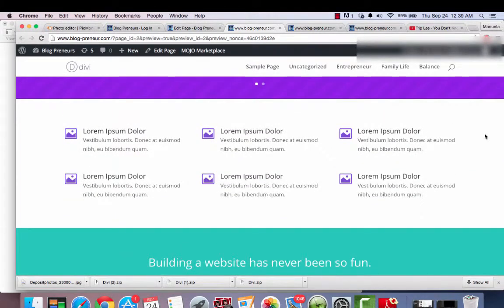So you want to be careful when you're doing this because it's going to load a completely new design and a new style. So you want to have all of your text saved somewhere else so you can refer back to it.